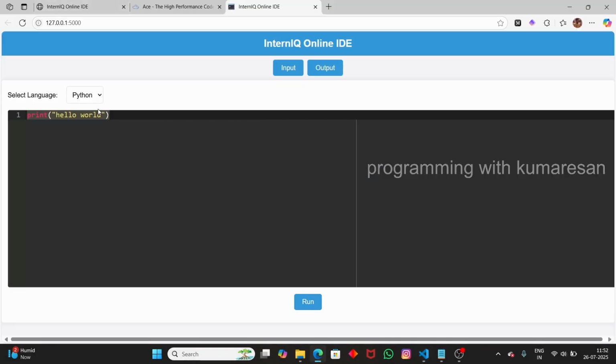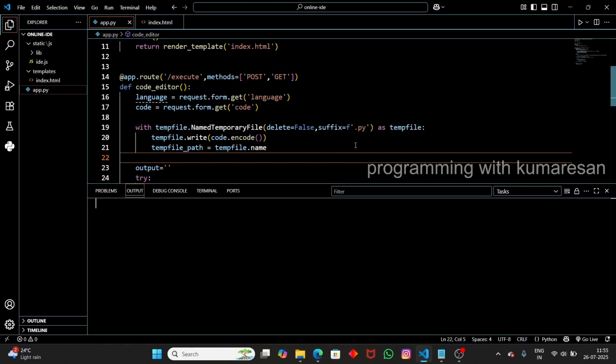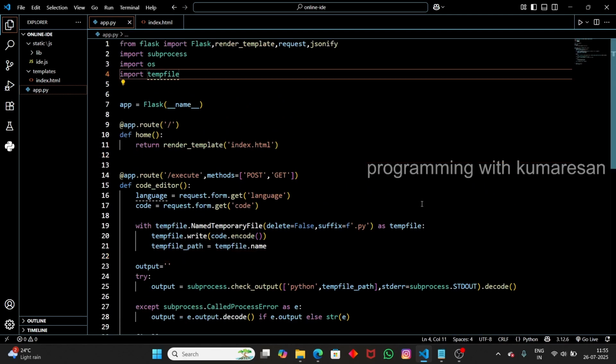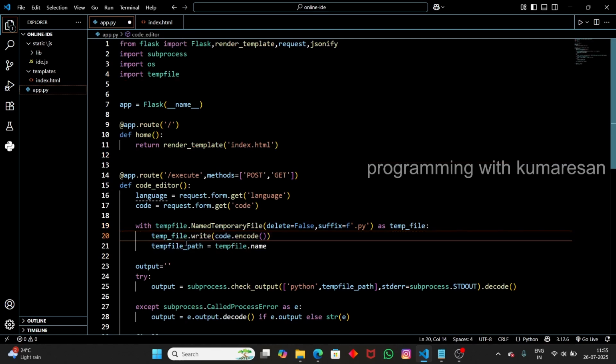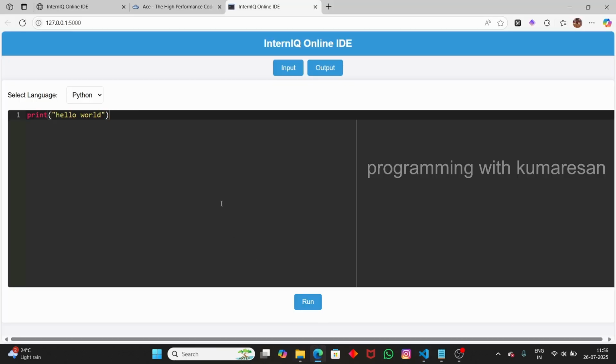And let me type print hello world. So we got the error. So let me fix that error now. So let's go to the input. I think we have used temp file as a file name, so let's rename this. The model name is also temp file. The file variable name is also temp file. That's why we got confused. And let me refresh this, the temp file here. So just click on the run button. Now we got the output, hello world.